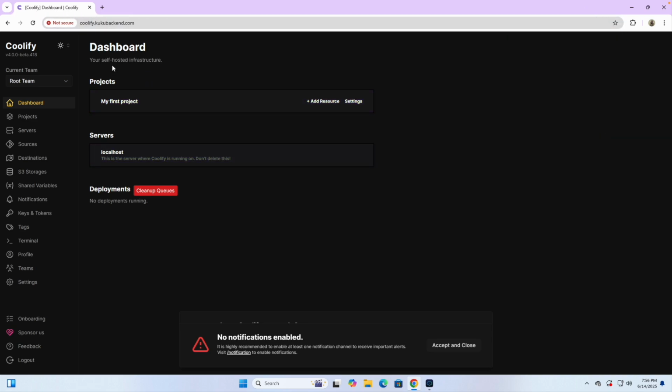And that's how you can access Coolify, and this is how we have set up Coolify with our custom domain. Very simple and easy. Now you can easily deploy apps and applications, whatever you want to.